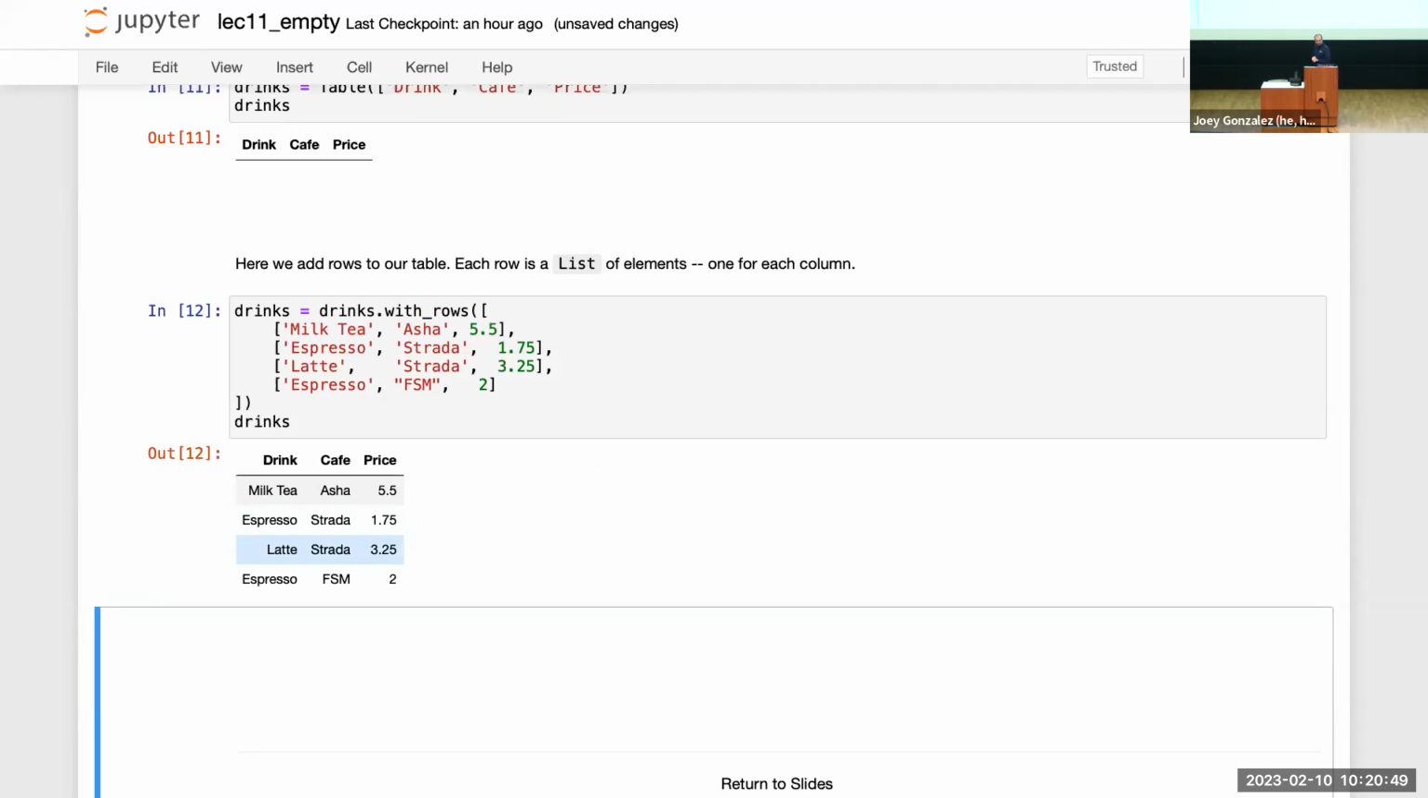All right. So there's my drinks. I made a table by giving it a list of rows, each row being a list of things. Questions? Yeah.